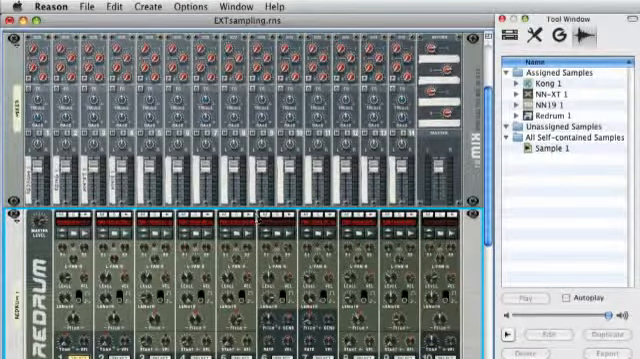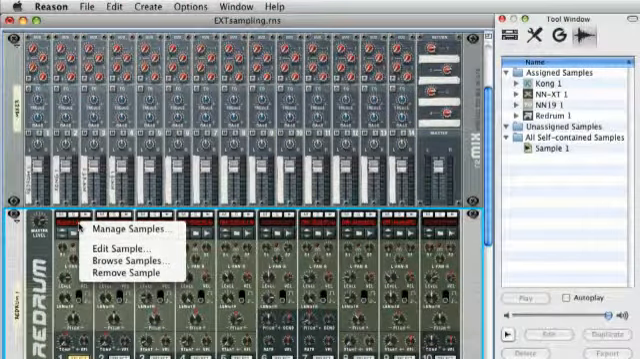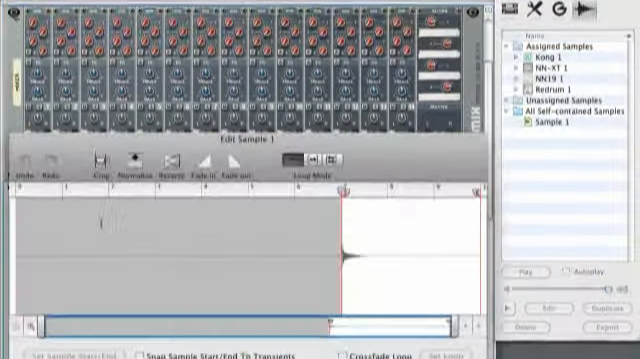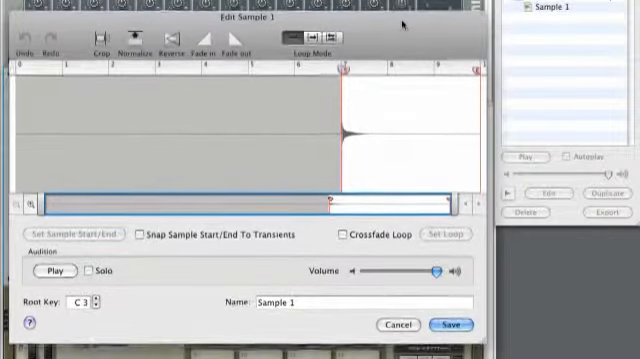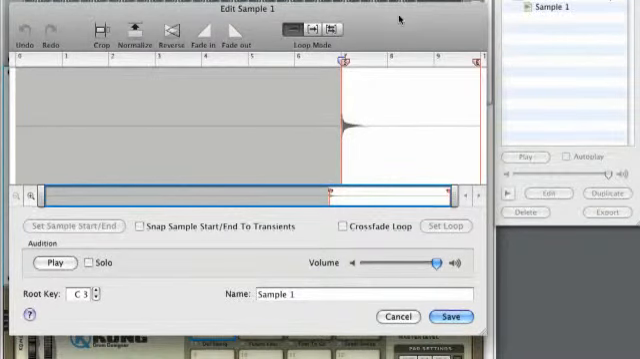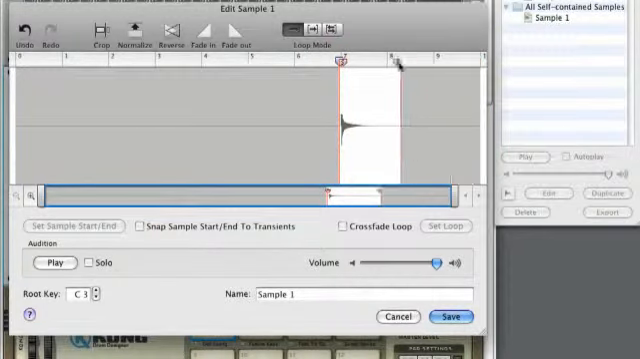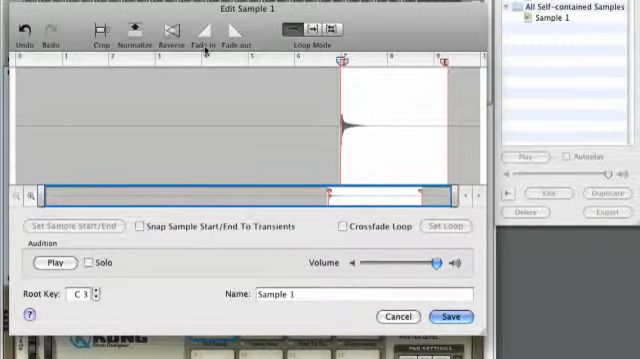If I like, I can now edit the sample by double-clicking it in the Tool window. I can also right-click in the redrum channel display and select Edit Sample. This brings up the Edit Sample window where the sample is displayed. Here I can adjust start and end positions, crop, normalize, reverse, and loop the sample forward or back and forth. We'll get more into details about sample editing in a separate tutorial.